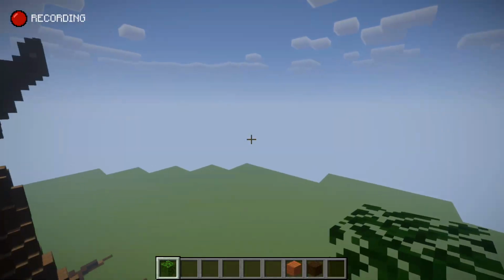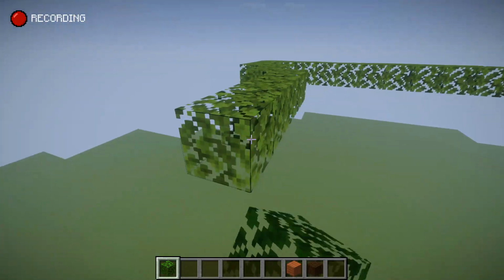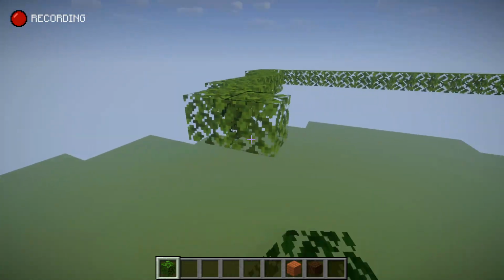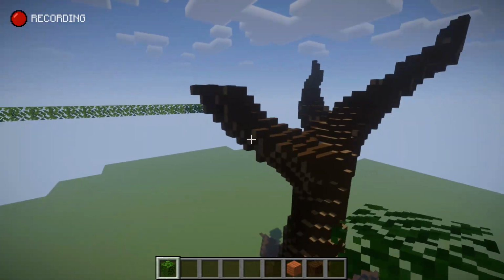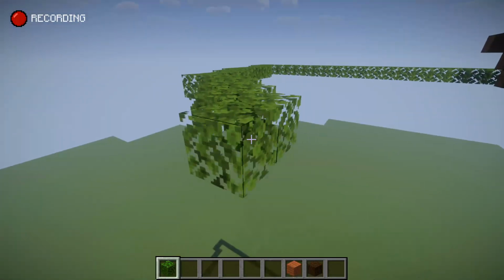Now I want it to come out more than I want it to come in. So of course I'm going to go longer in the direction that I'm traveling than I am closer to the tree, if that makes any sense at all.